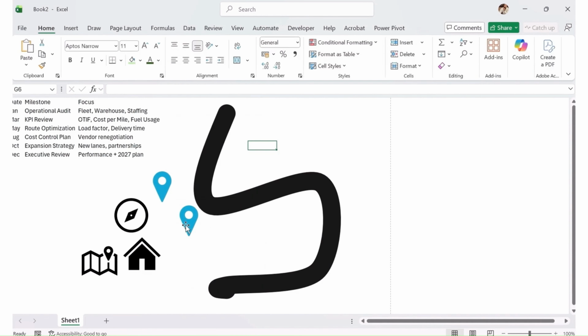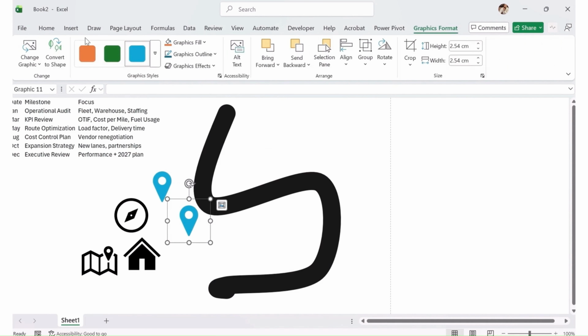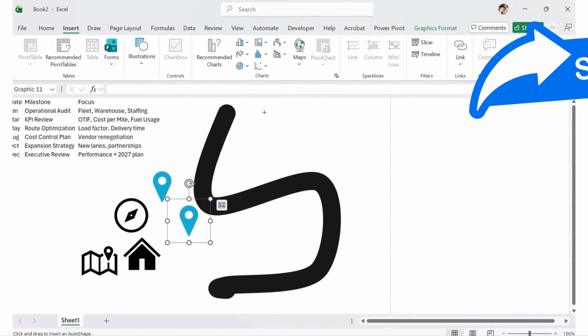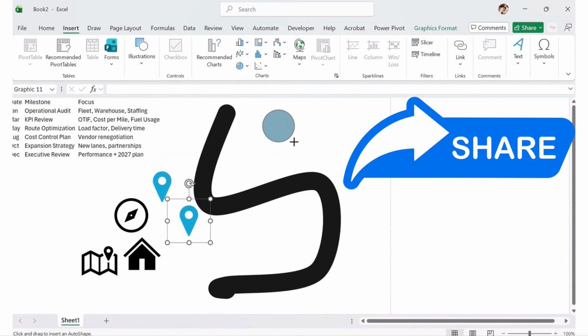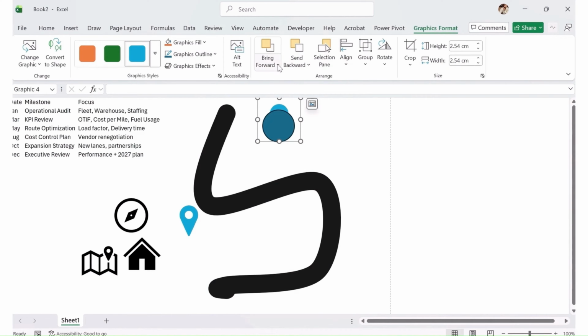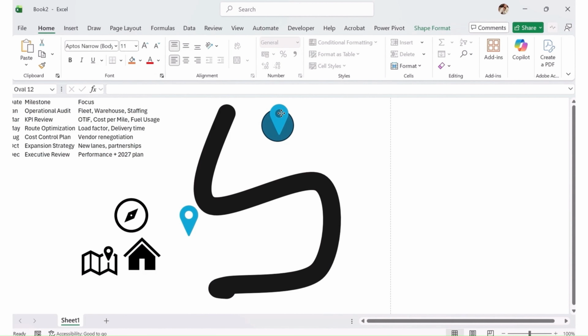Perfect. And now since the shape has been inserted over here, in my mind I will insert one more oval over here, which is this. Okay, and we'll see if we can get it to fit over here. Let's drag it like this and click on this option, bring forward. Okay, so it will look like this now.